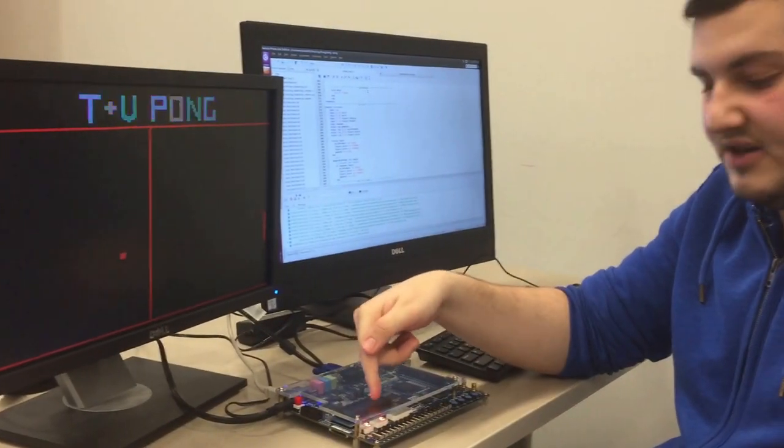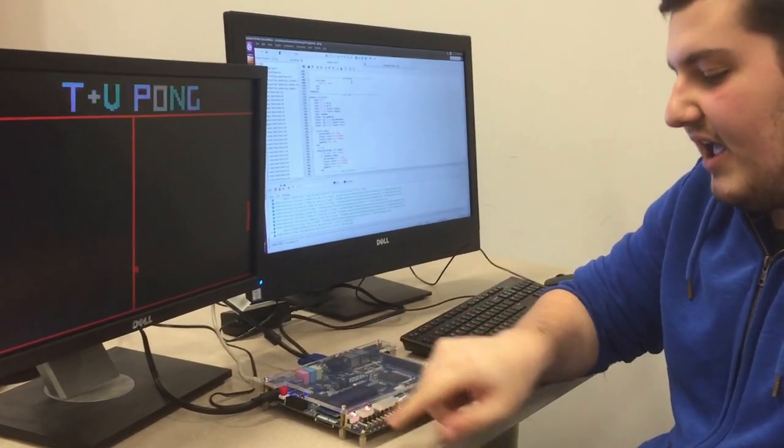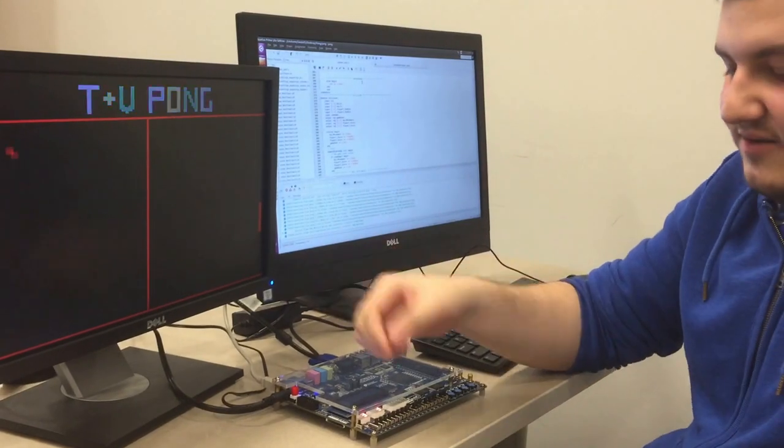The collision is handled. If the ball goes past the paddle, the HEX displays light up with the scores. And the game's up to 10. If it gets up to 10, you can see the game reset.